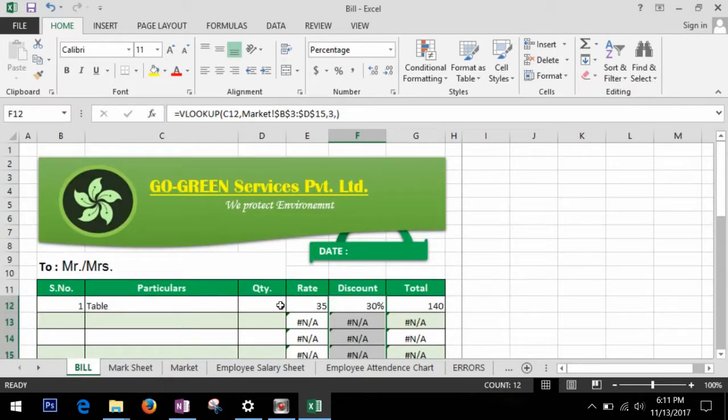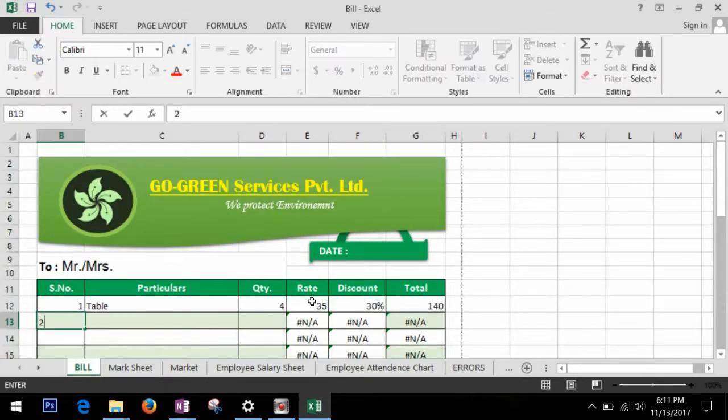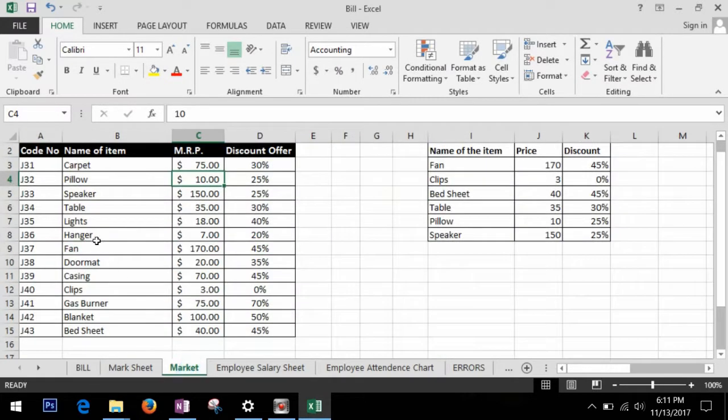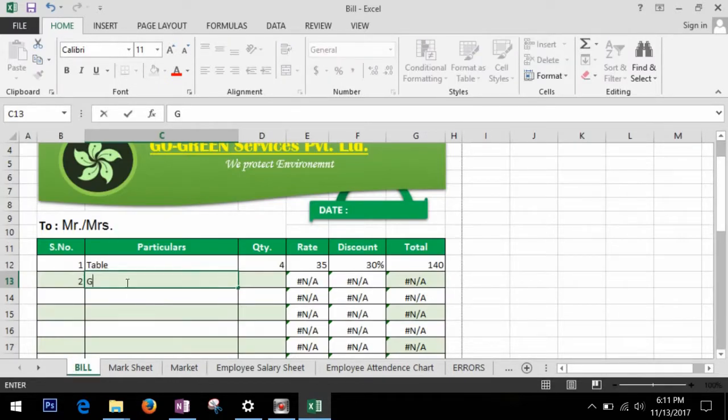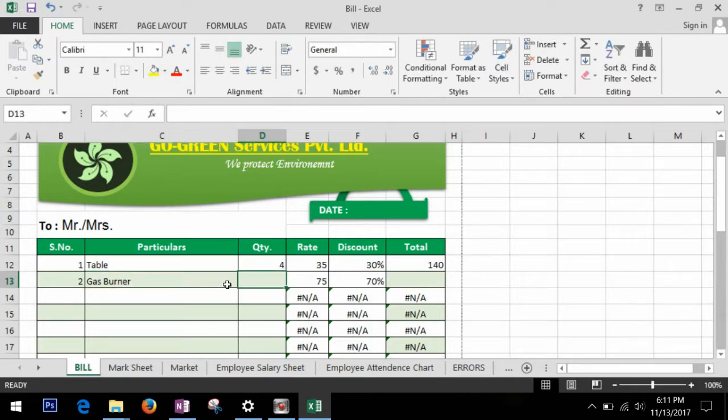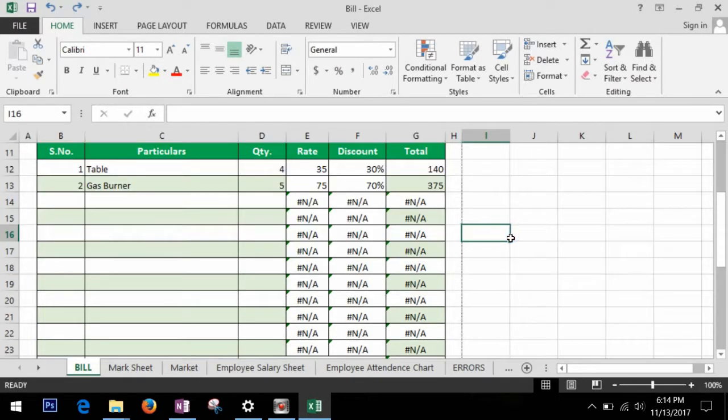Now let's do one more example. Now let's try if we put another thing, like for example, let's put gas burner. It should be 75 and discount is 70%. Let's put gas burner. It should automatically come. Gas burner. Yeah, you can see the rate and discount is already here. If we put quantity, then the total is already calculated.